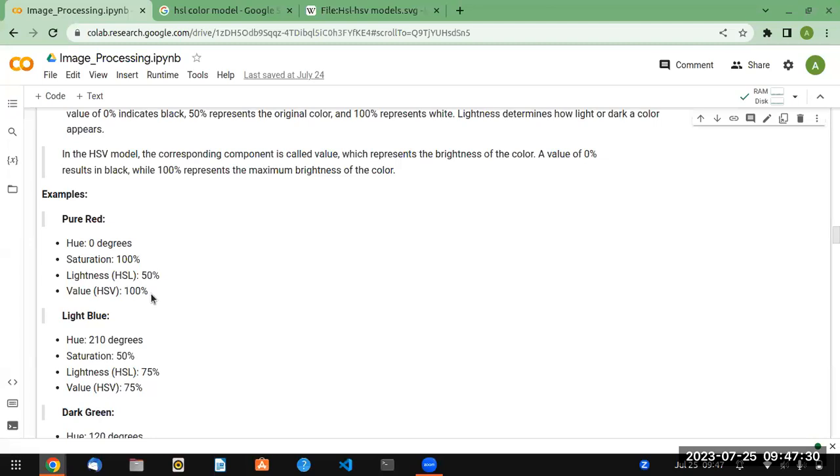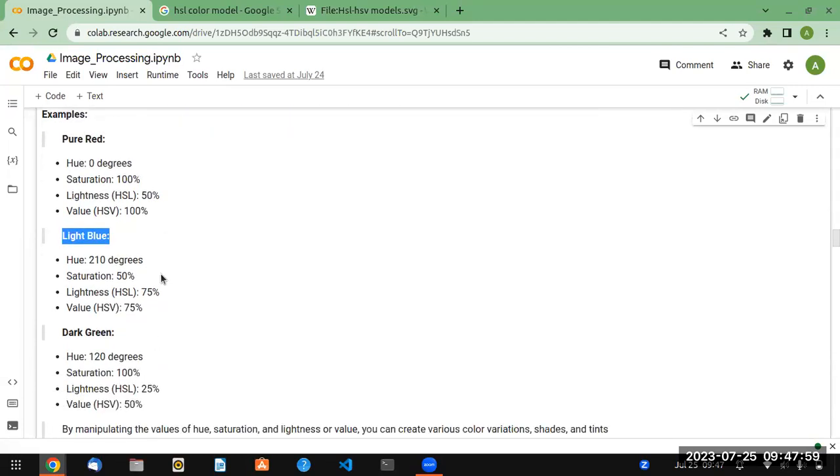So here the example is based on 2 models, the HSV model and the HSL model, and how red color is interpreted in each. Light blue: hue will be 210 degrees, saturation will be 50%, lightness will be 75% if you are using the HSL model. If you are using the HSV model, then value will also be 75% for lighter blue. So like this, every color is now a combination of 3 components, like RGB. In HSV there is no lightness; the third component is value.